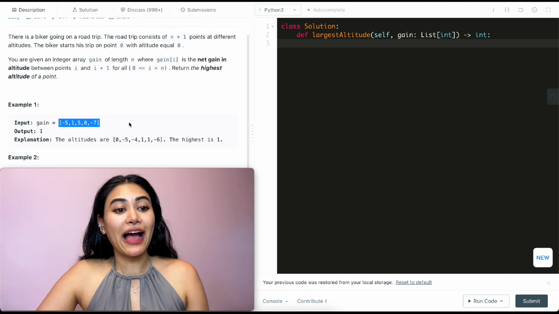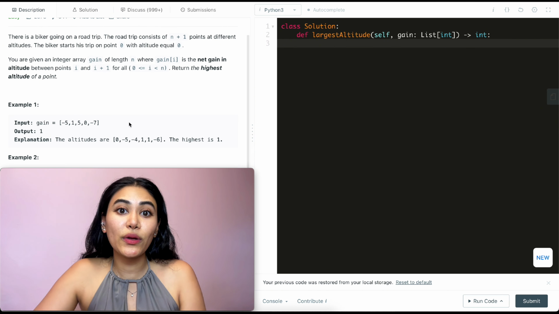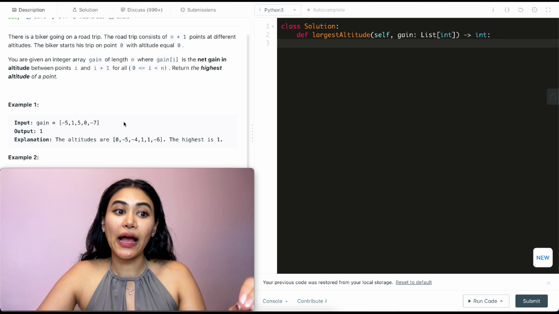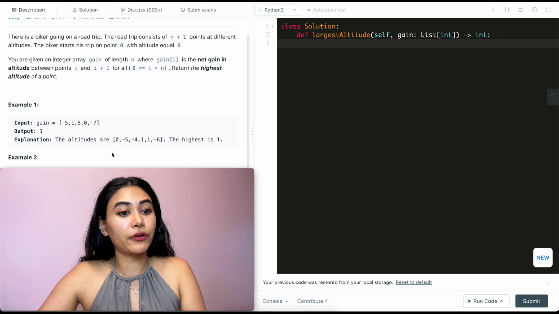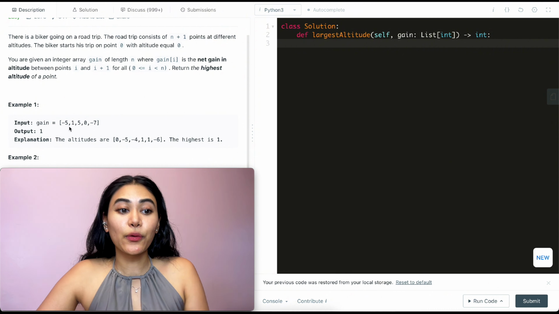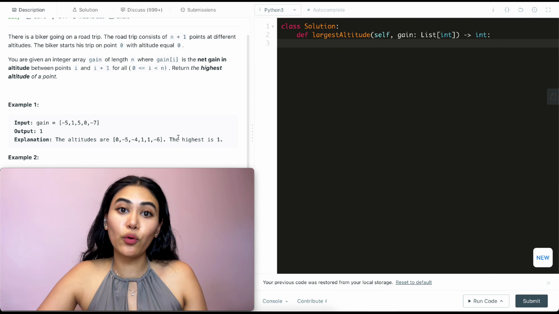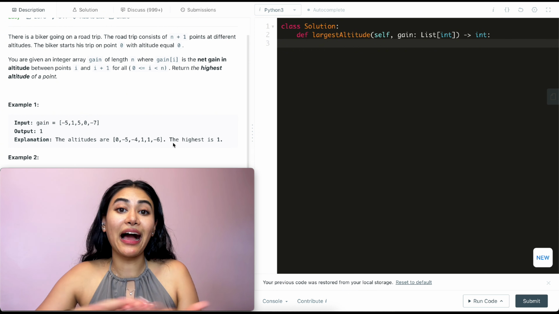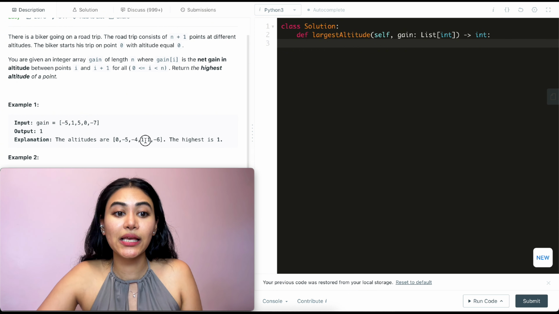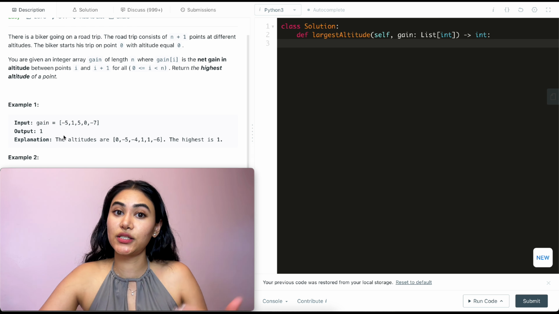Okay, so example 1, we have the following gain input array, and we know we start at altitude 0. For our altitude 0, the first difference in height gain would be -5, so we go from 0 to -5. Then we have an increase of 1, so we go to -4. Then we increase by 5 from there, so we go from -4 to 1. We stay there, so we're still at 1. And then we decrease by 7, so we end up at -6 as our final altitude. But the highest altitude across all these points was at 1, so that is what we're going to output.